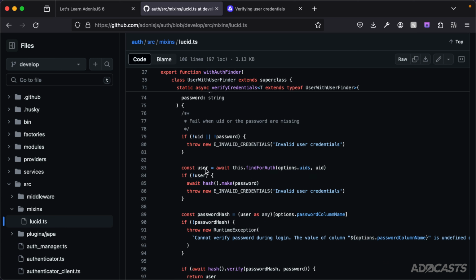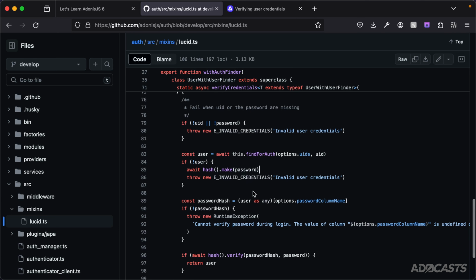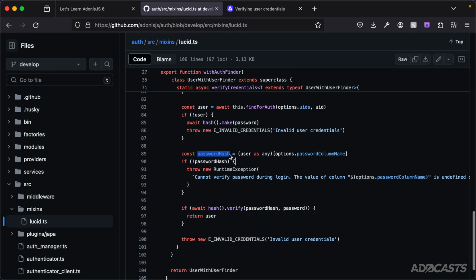With whatever that returns back, it's going to check and make sure that it did actually return a user. If it did not, it's going to just hash the password, and we'll cover what that's for here in a second as well, and then throw an error for invalid user credentials. However, if it did find a user, we'll continue onward. It will grab the actual hashed password value from the user that it found with the find for auth method. And if the found user does not have a value for the password, it will throw an error there as well.